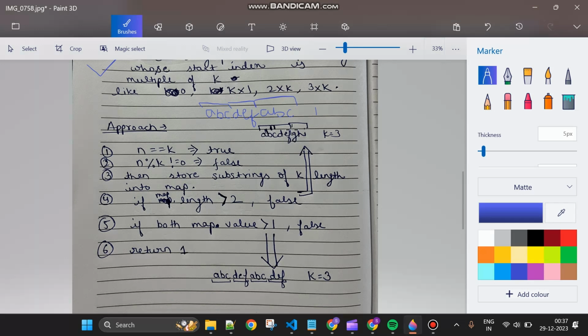So here you have the test case that if my map's length is greater than 2, I cannot pick one substring and replace it with another substring. That's why if map.length is greater than 2, false. Otherwise, if map.length will be only 2, then we can check if both map values are greater than 1, then false.